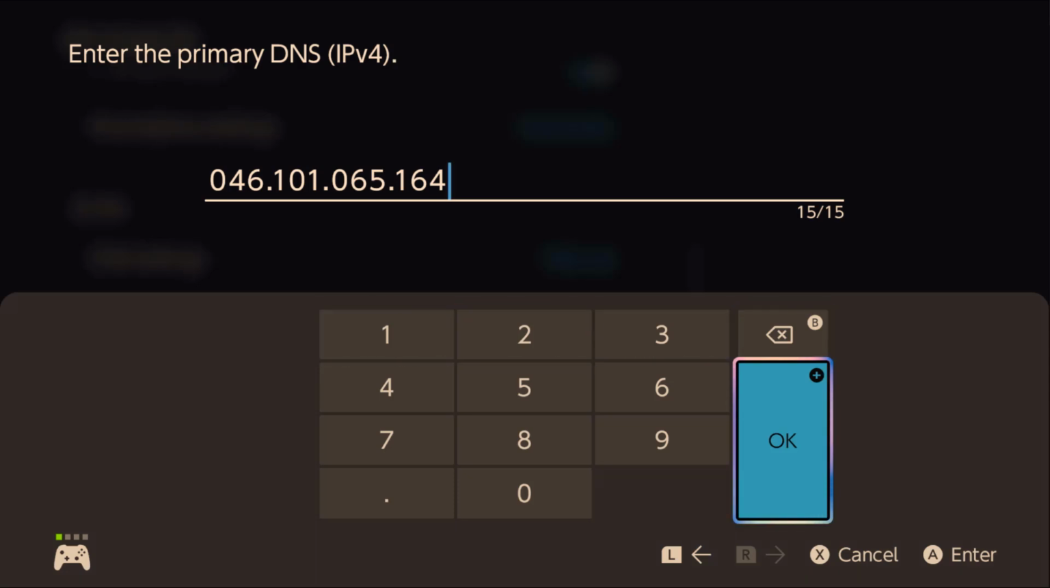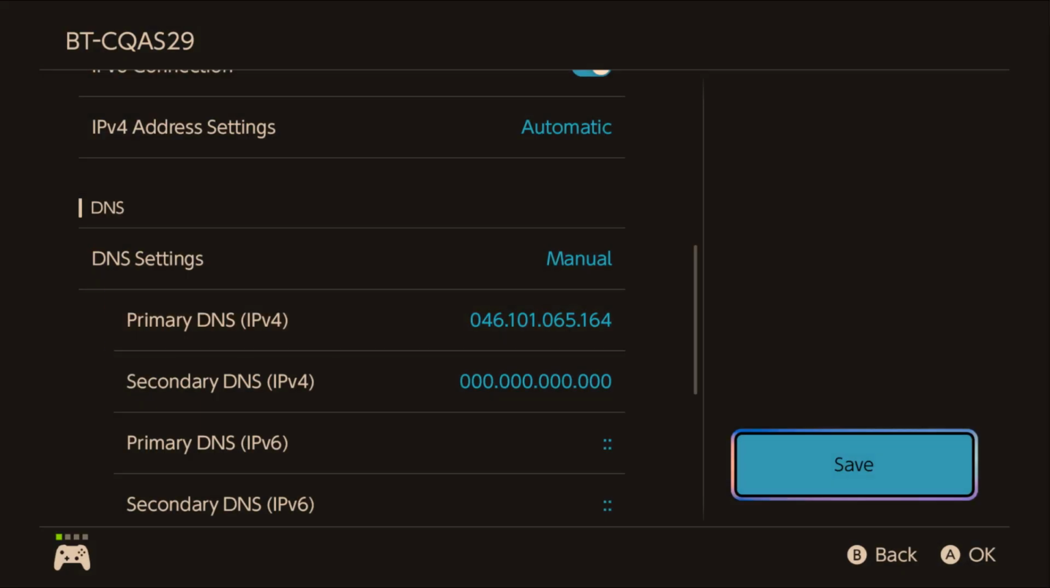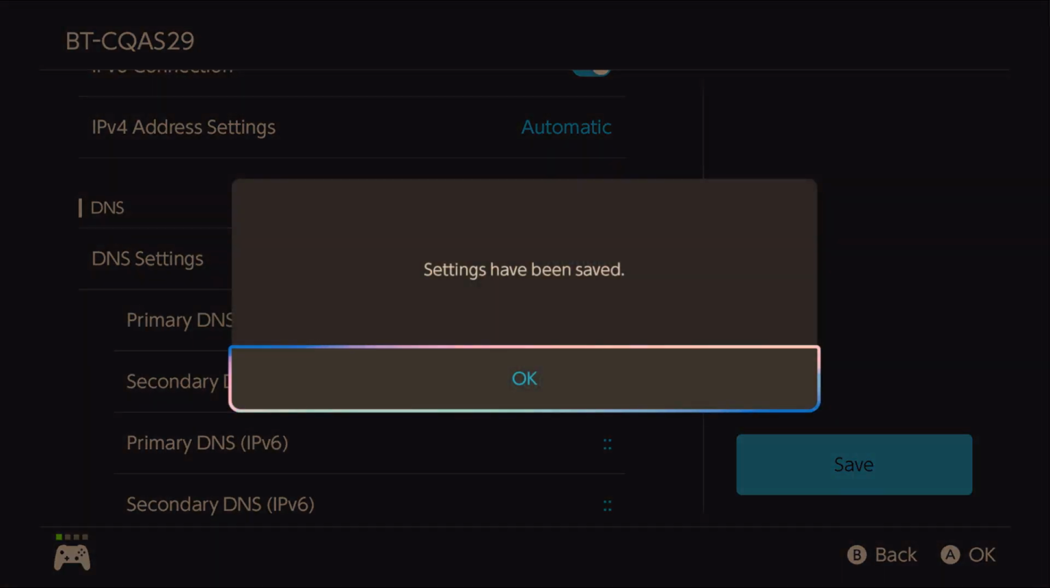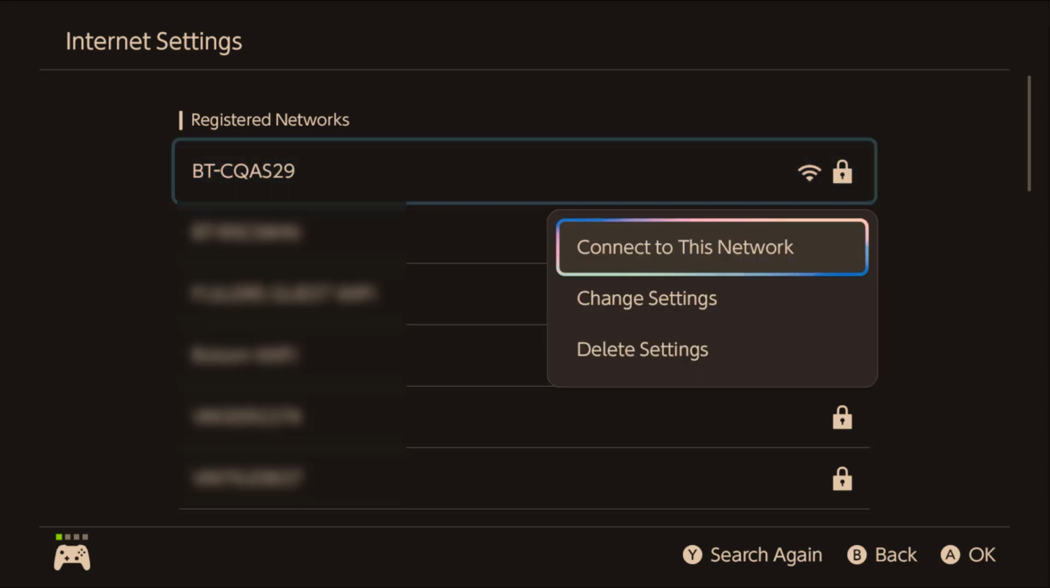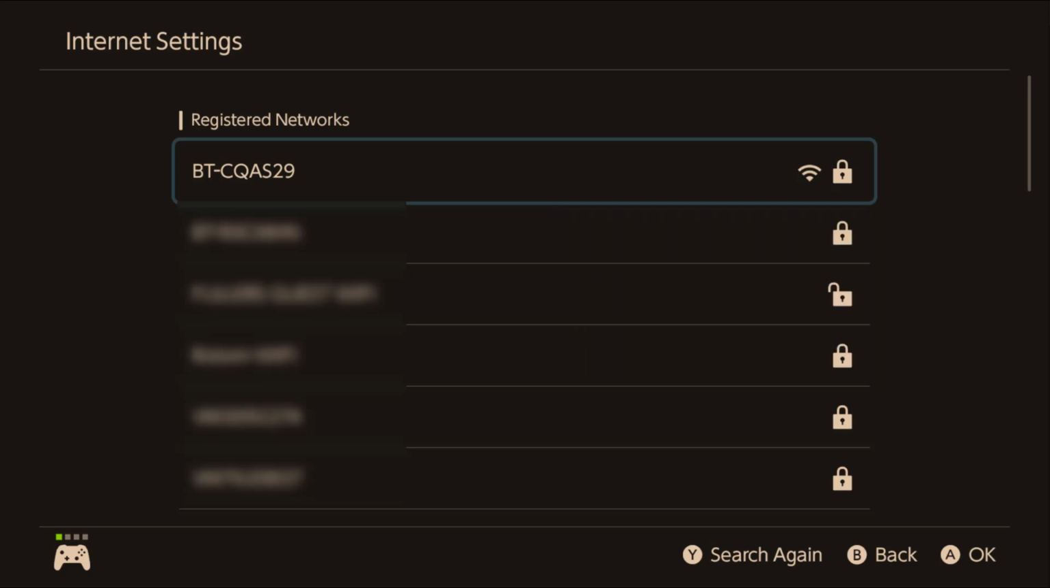And once you've typed in the address, press OK. Then you want to click on Save. And your settings have been saved. Then you want to go back to the registered networks. Go to the network that you've changed the DNS address for. Then click on Connect to this network.